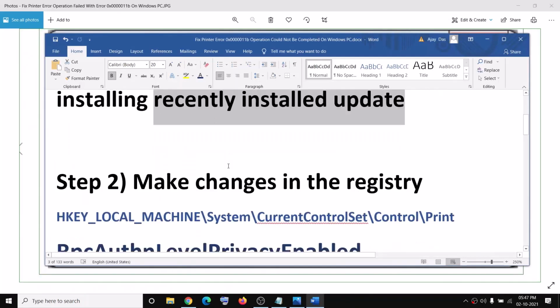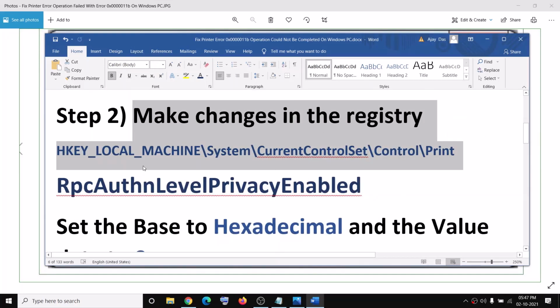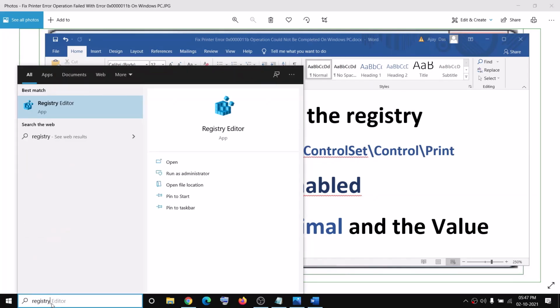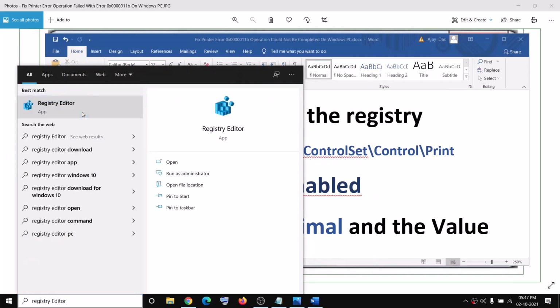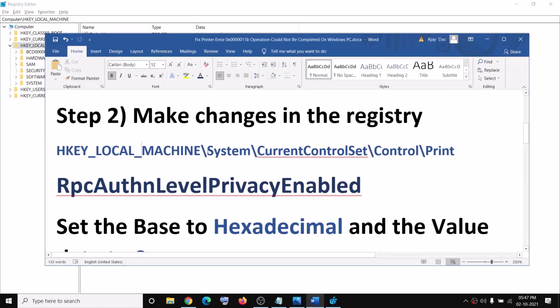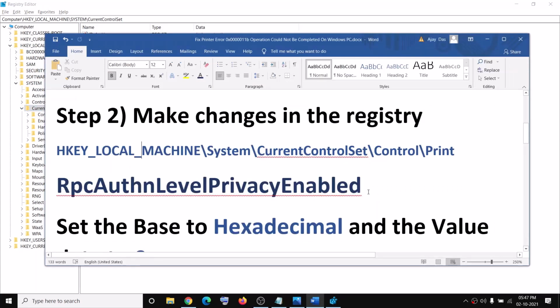Now the next step is to make changes in the registry. This has also worked for many users, so it might work for you. Open registry editor: type registry editor in the Windows search box, click on it, click on yes to allow, then expand HKEY_LOCAL_MACHINE, then expand System, and then expand CurrentControlSet.